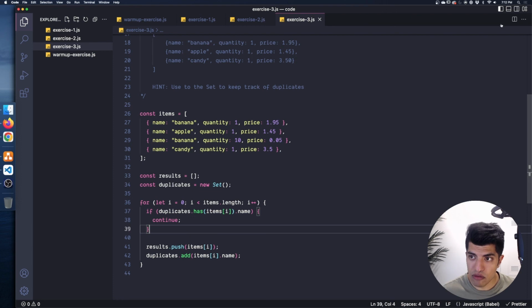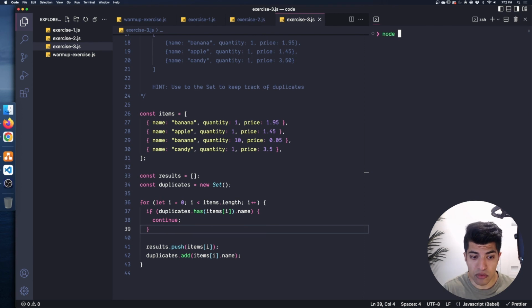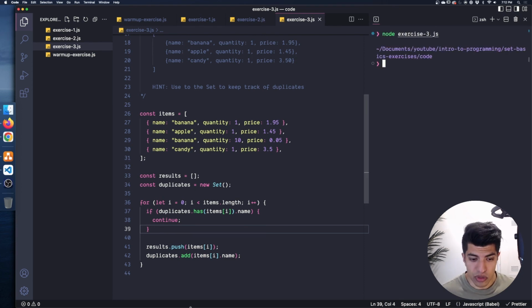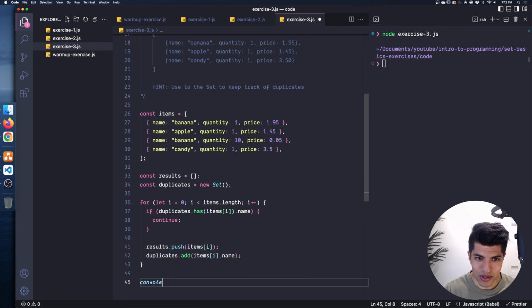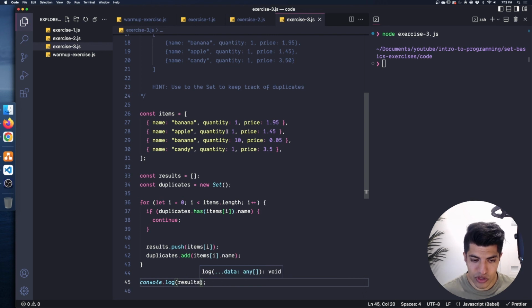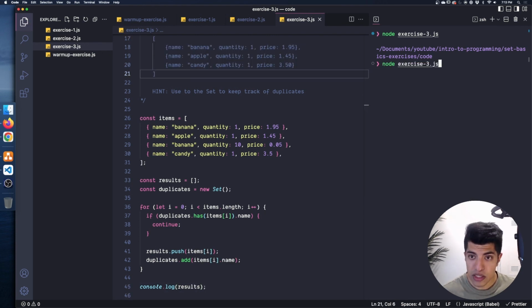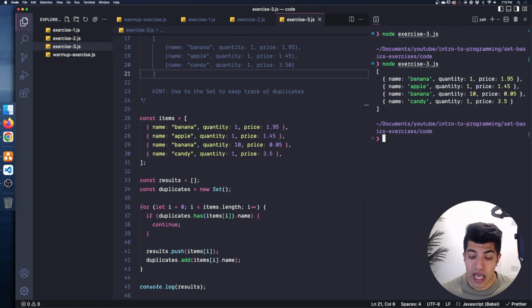I'm going to show you what happens in certain cases if we were to comment out some of these lines, just so it's extra clear what's happening here. I'm going to run node exercise 3, and I just realized I didn't print anything out, so I want to console.log my results, which is what we're interested in, and we want to see this array right here. Okay, so let's see if I did this correctly, and I didn't do this correctly.